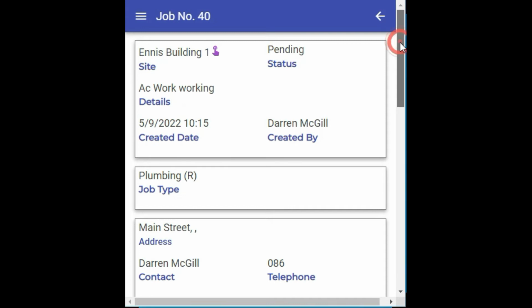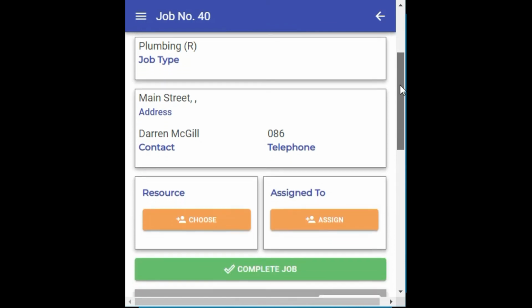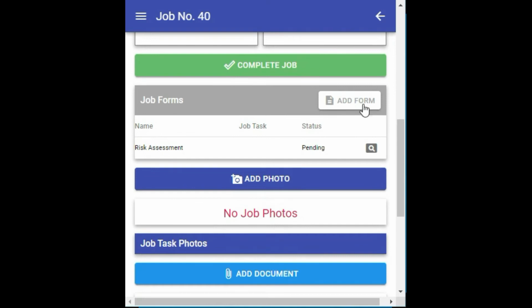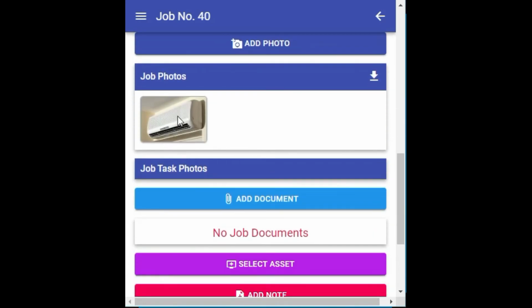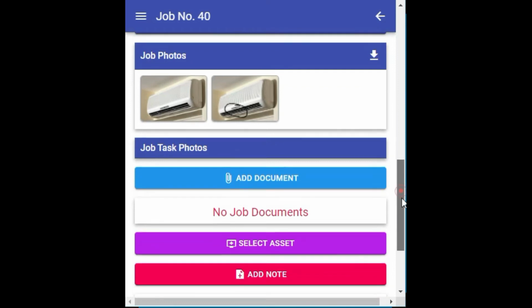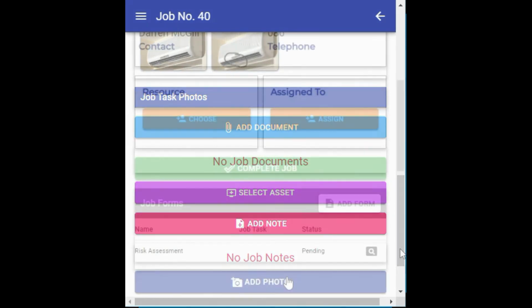Now that job number 40 has been created, the user can view all details on the job card. They can add any forms that are available to them. They can add any photos. These photos can then be edited. They can attach any documents, select assets, or add a note.